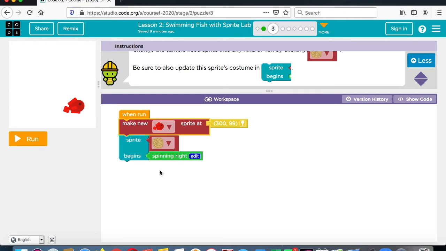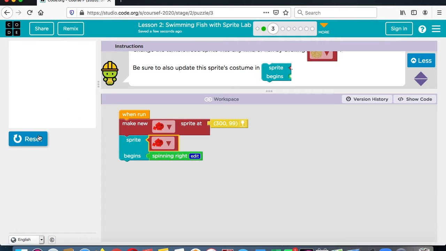Now here's where sometimes people get confused. They try to run the code. It's not going to make sense because you have a red fish. This has got to be the same fish, right? And then what do you want it to do? You want it to spin or whatever. So let's take a look. Okay, let's go to the next one.